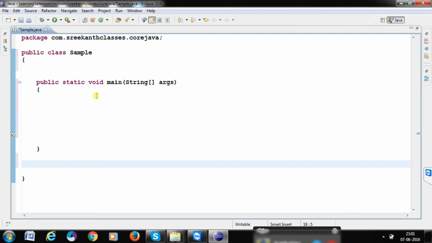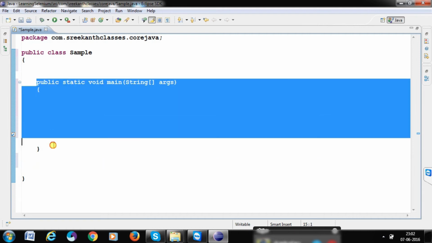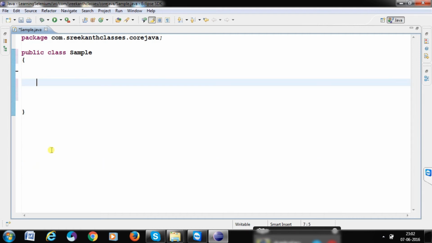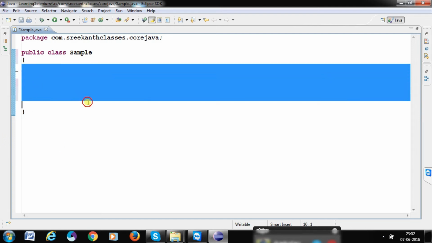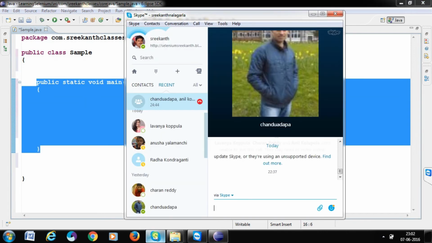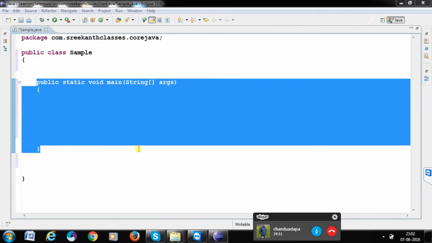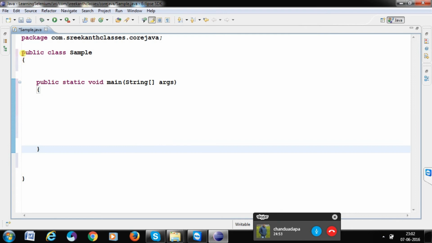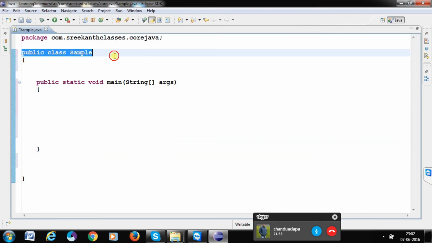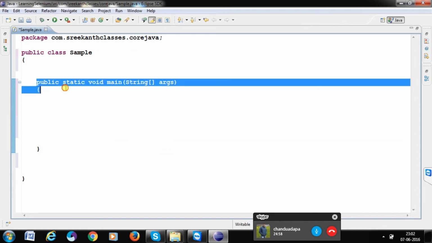And one more thing: without a main method also you can create the class like this. But here we are declaring the information, and we can't execute it. So if you want to execute, you must go for the main method. Understood? Right. So you can go for the public class, class name, and public static void main.